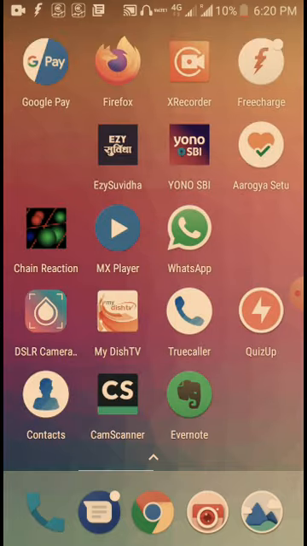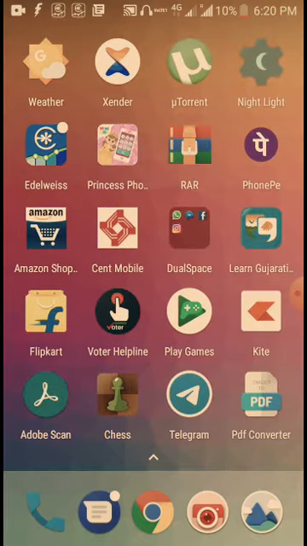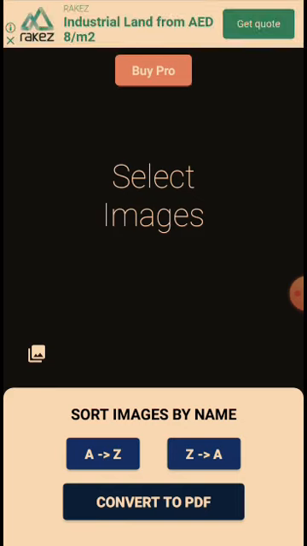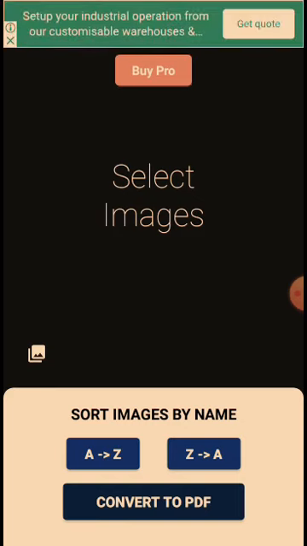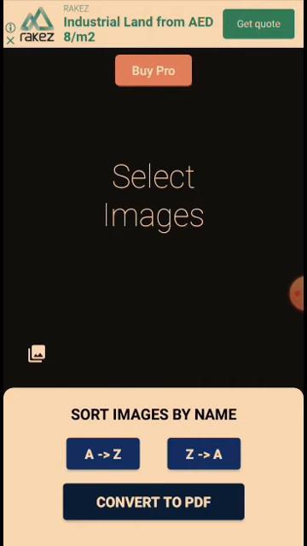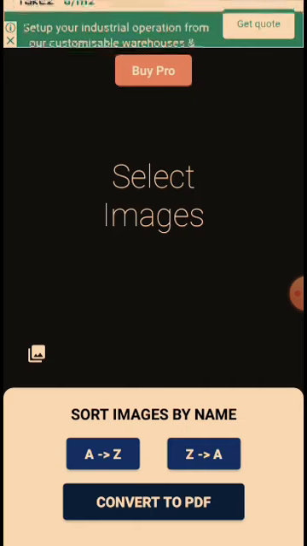pictures of those, and then you have to download any converter from Google Play Store. Like here I have downloaded one image to PDF converter, so you have to open that converter just like I'm opening here. So it is saying convert to PDF at the bottom. You can see it is saying convert to PDF. So I have to use this option convert to PDF so that my images get converted into a PDF.